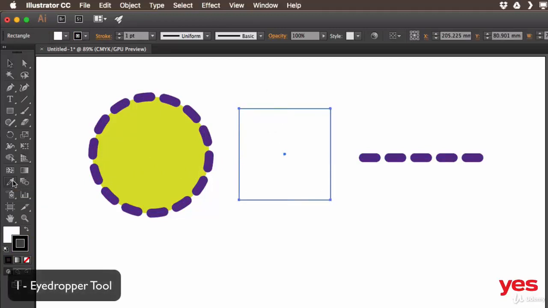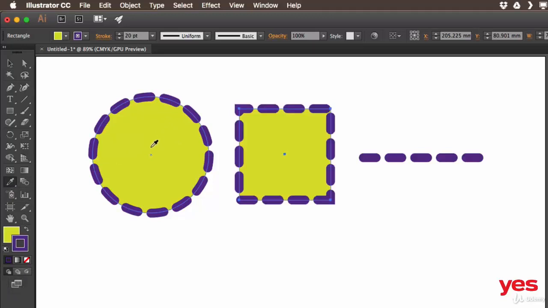By the way, the shortcut for that is I, easy to remember. I can just click on it, and once again, it will be applied. Now, with the square, we also have another option which is very useful.